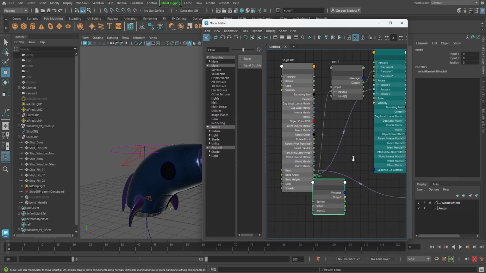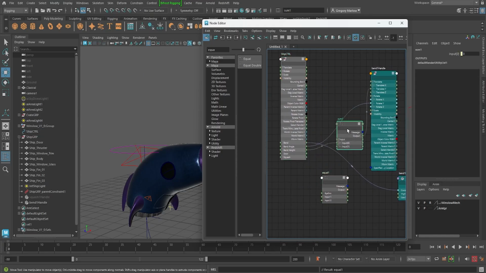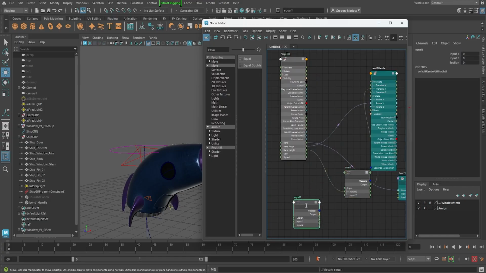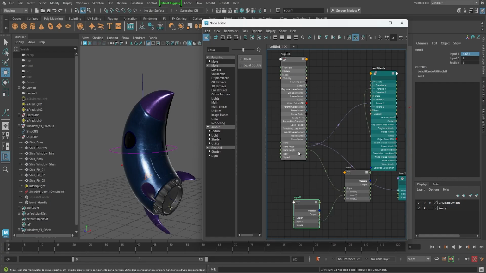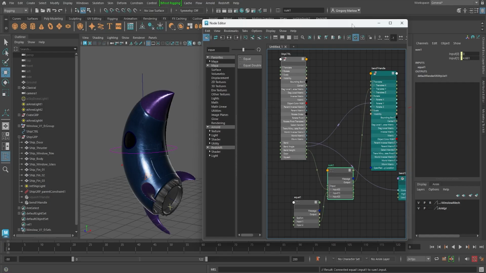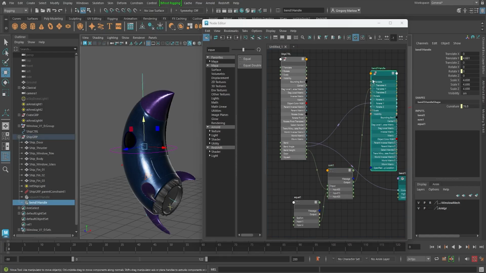And so let me try to adjust this so you can see it a little bit better. On my equal, on input 1, I'm going to type 4.661. And on my output 1, I'm going to plug that into the input 1 of the sum. And so now what I get is the 0 from bend height plus 4.661 equals the number that is going into here, which is 4.661. Right. And that gives us the value we need in our bend handle, which is 4.661.